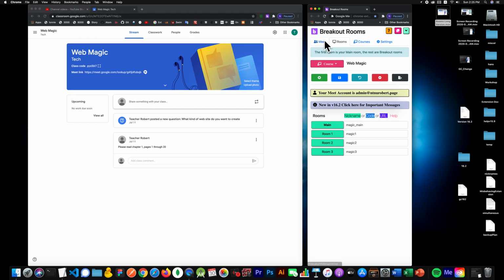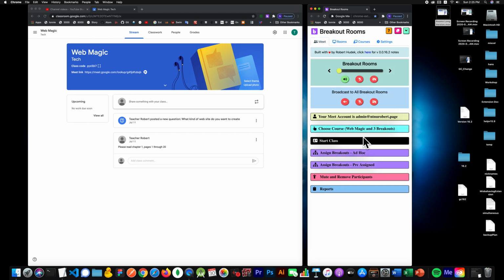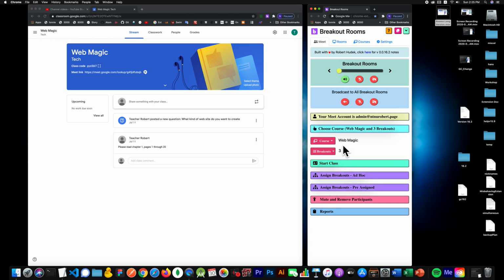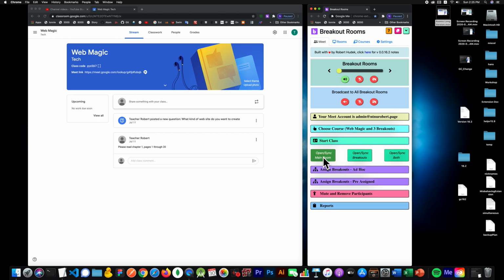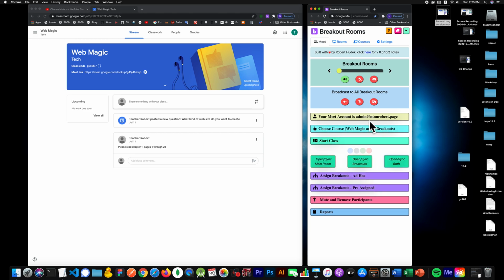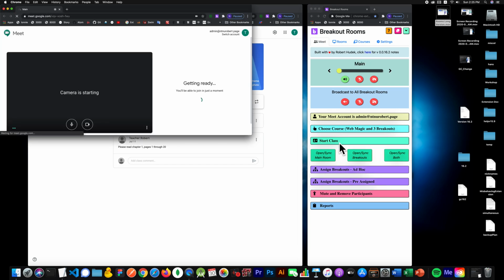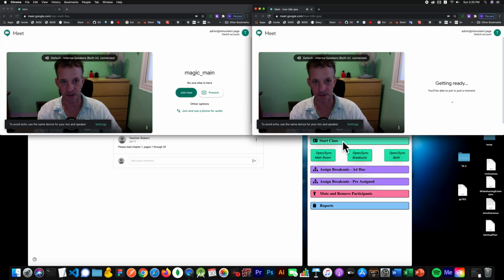All right, so here we go. I'm in the meet, and I will go ahead and take a look here. I'm on WebMagic, and it's number 3. I want 3, and I'm just going to run everything because I'm going to go over this section right here in detail later on. I just want to show you that everything opens up.